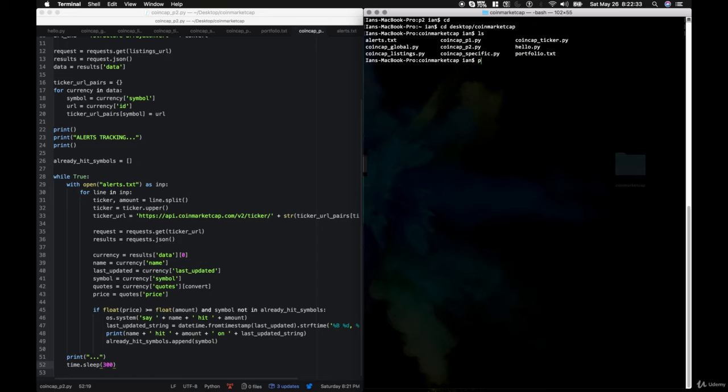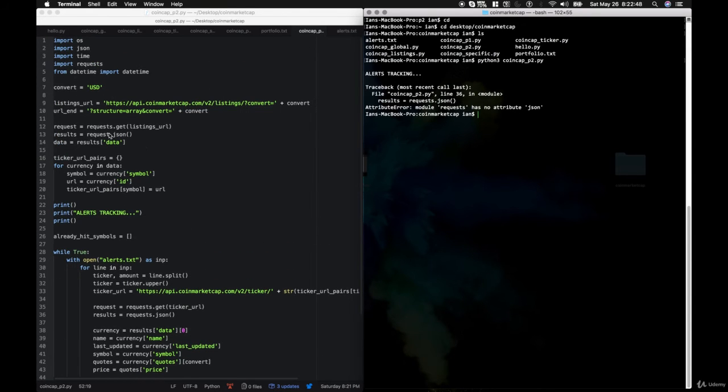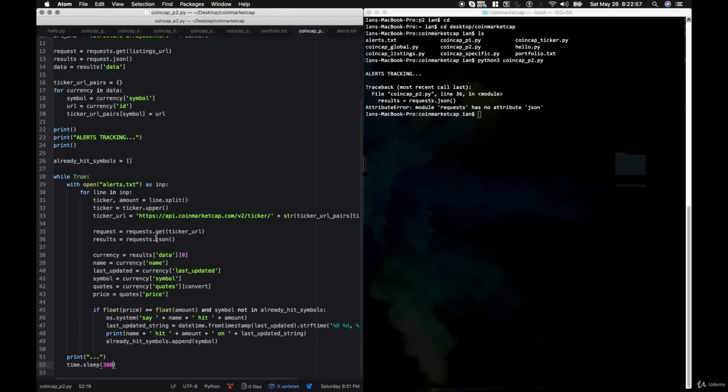So I'm going to say python3 coincap_p2.py. Request results equals requests.json. This needs to be on line 36. This needs to be request.json rather than requests.json. We'll just save that and run it. Litecoin hit 100. And there we go, Litecoin hit 100.